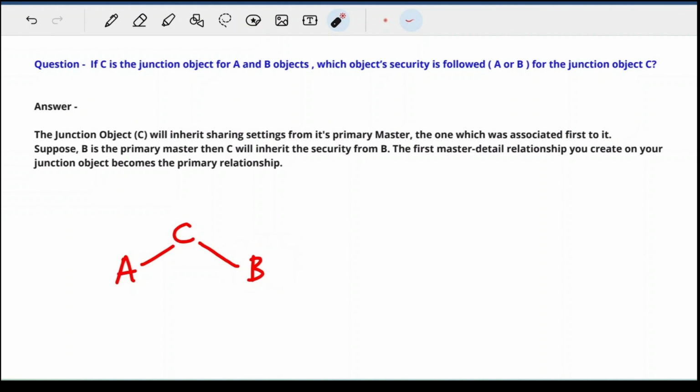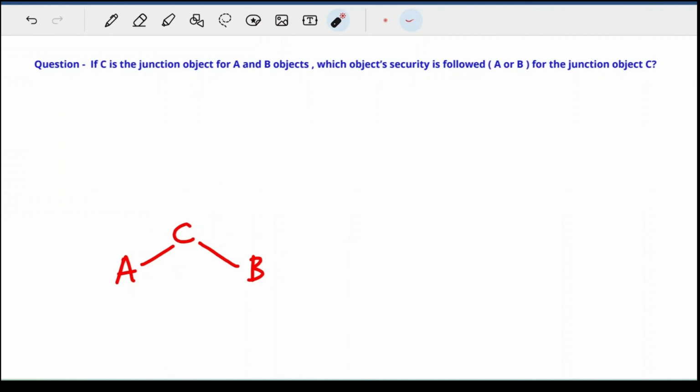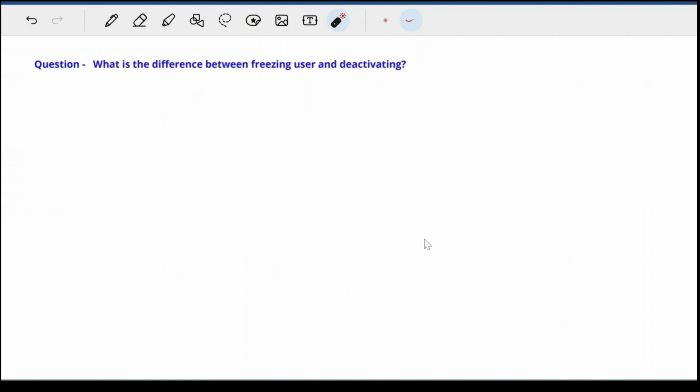Now how to identify what's the primary master? The first master detail relationship you create on the junction object becomes the primary relationship. So the junction object will always follow the security considerations of the object which was associated first to it. So the answer is simple, it's inherited from primary master. Okay, let's move on to the next question.